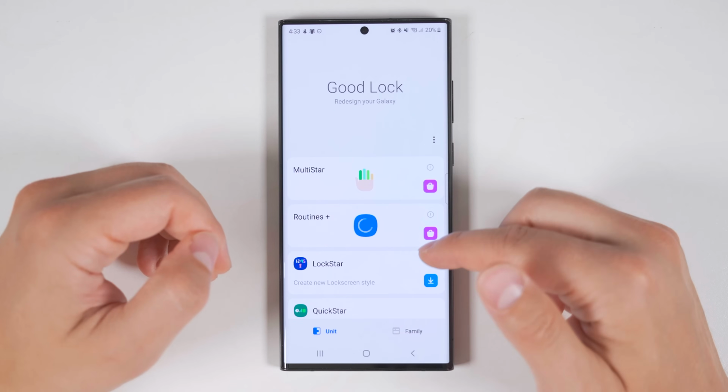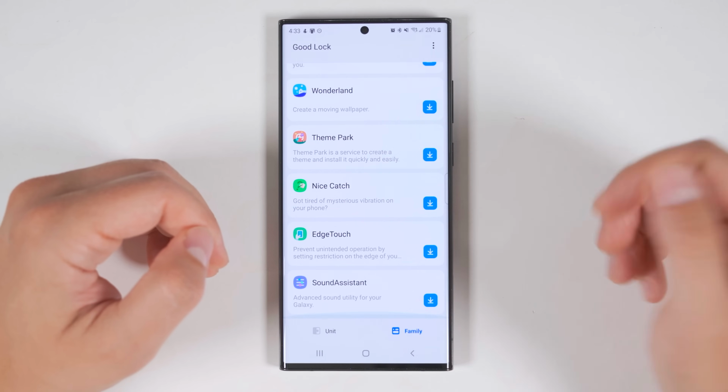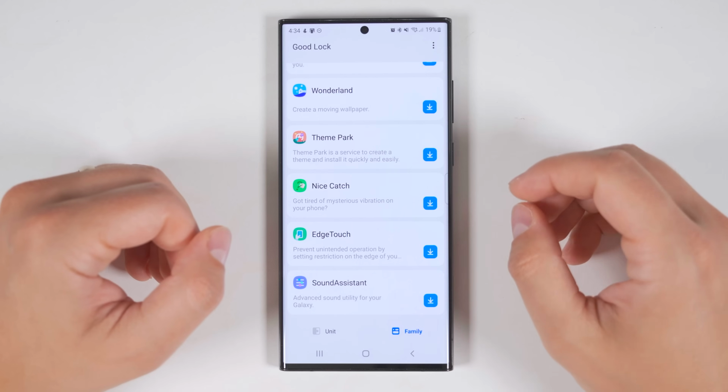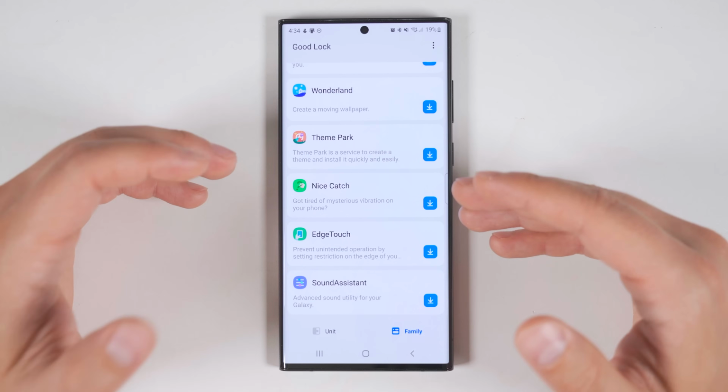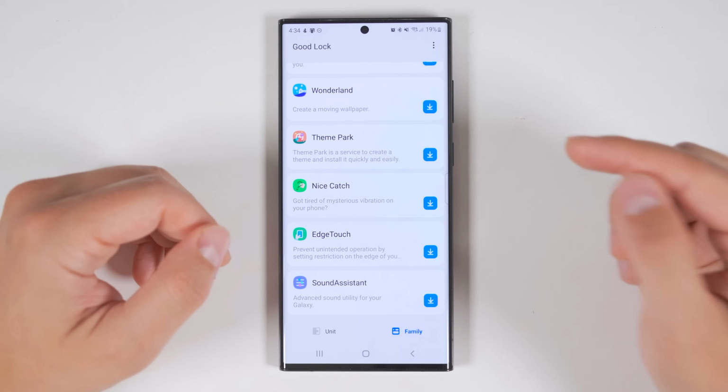Once it's installed, you'll be met with a bunch of different plugins that enable a ton of different features on your phone. There are so many features unlocked with this application and these plugins that the last time I covered this, I had to split it into two separate videos. If you want to check those out, I'll have a link in the description.